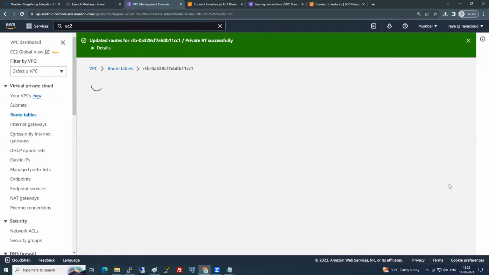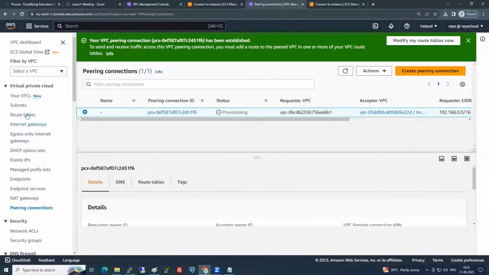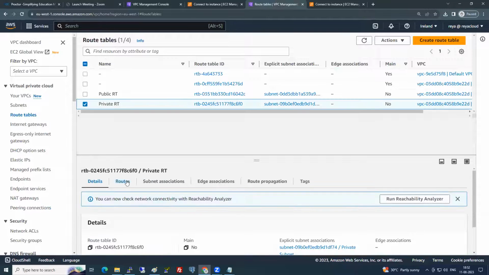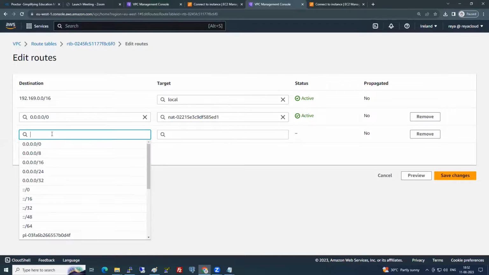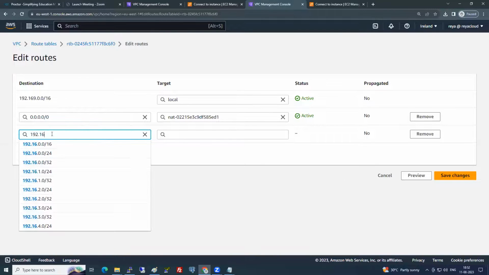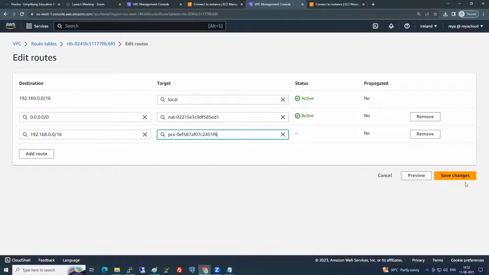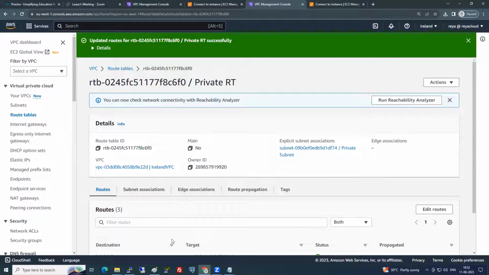And we need to do the same thing on the other side also, no? So where? The Ireland private routing table. Ireland private routing table, routes, edit routes, add route. Which traffic? 8.0.0/16. Routed into the peering connection. Excellent. Now will this work?